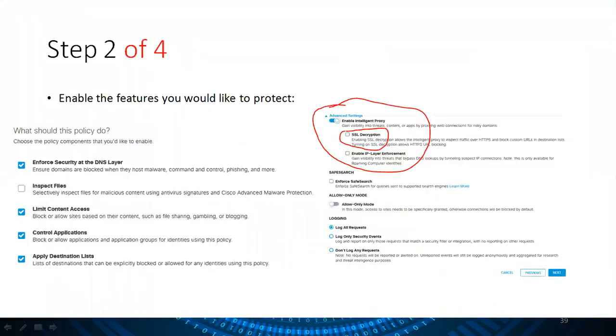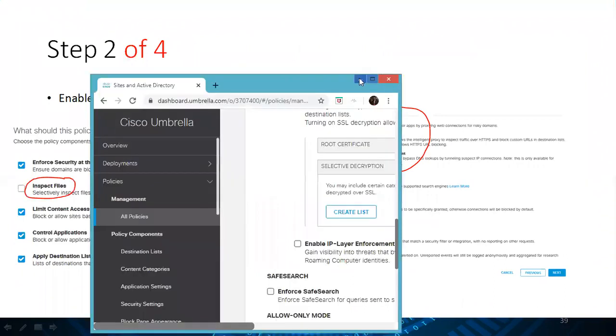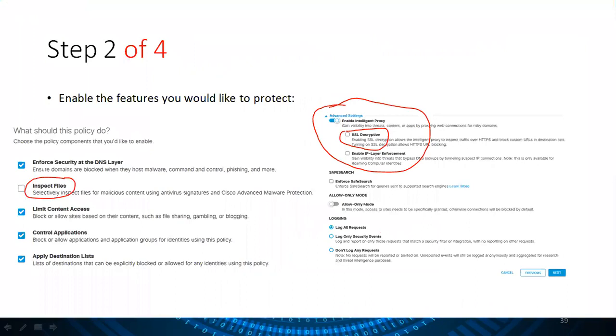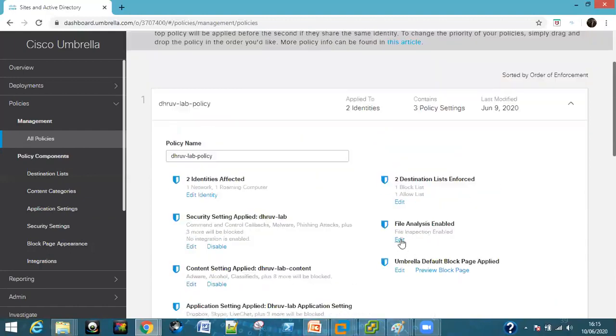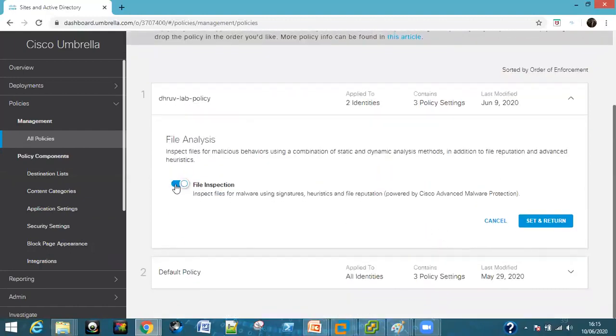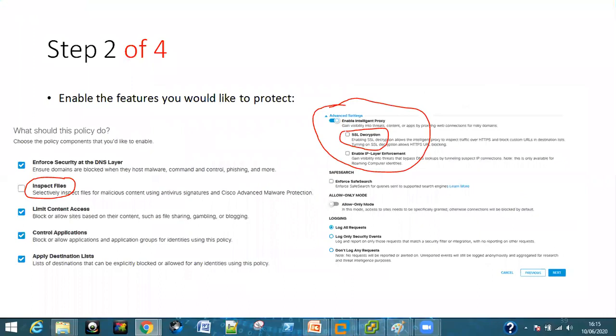So here is the file inspection, the AMP feature policy, which I was talking about, where we can enable it. The file policy has no granular setting. We just have to enable it or disable it. Just enabling it will let Umbrella download those files and inspect them.